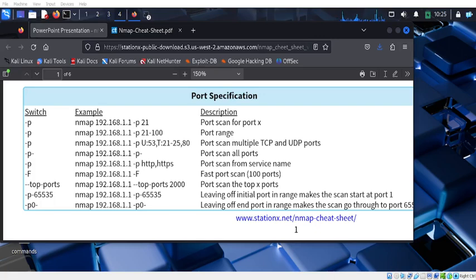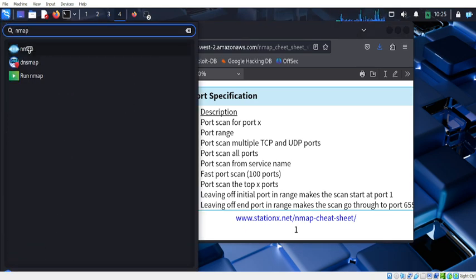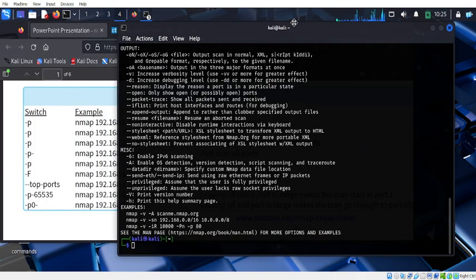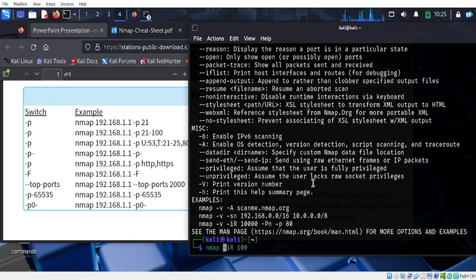Hello everyone, in this video I will demonstrate the Nmap command for port specification. So you need to go to the application and type nmap, then your target IP address, that is 192.168.1.1. Then for the port specification you need to type -p and then the port number. So we are specifying the port number 21, and click on enter.